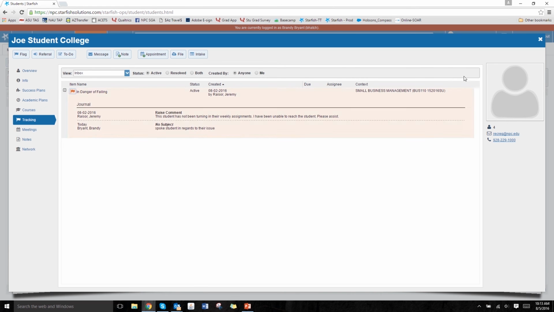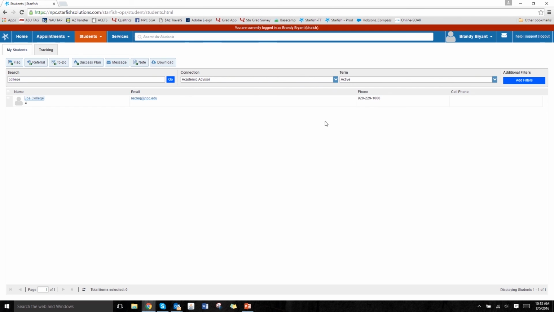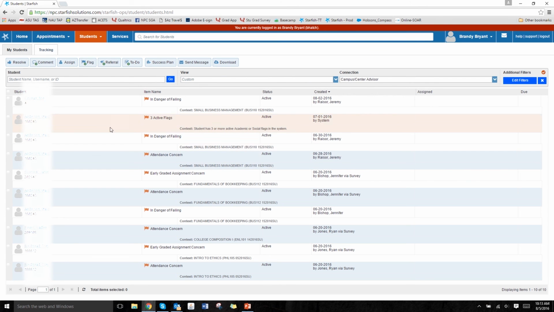Because this is not the only student that an advisor will be helping, they need a way to be able to narrow down which students need their help. So up top, they have two tabs. They have the My Students tab and the Tracking tab. The Tracking tab will show all of the students that they are managing.